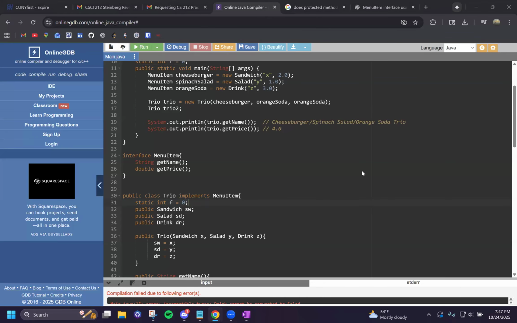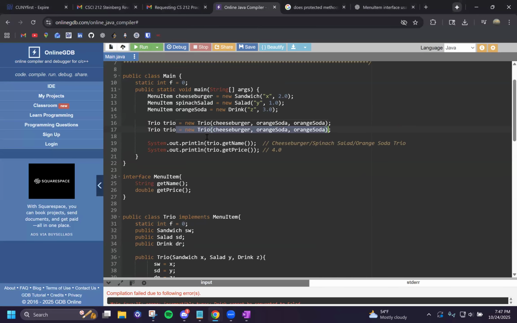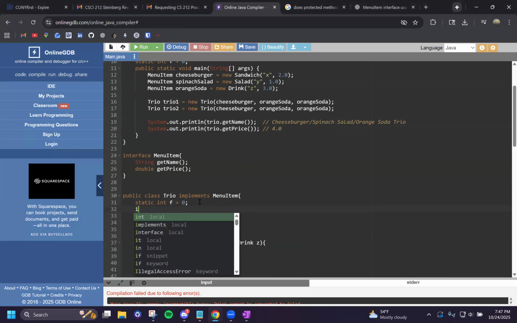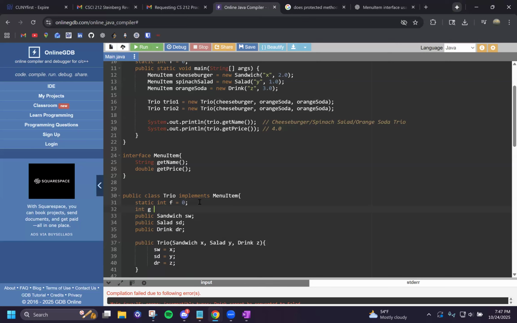What do you mean by different instance? Different instance is exactly what I was explaining here. So even if I had this is trio1, this is trio2, these are two different instances of the Trio class, right? And instance variables, like, say I don't have static, let's say int g equal to 1.